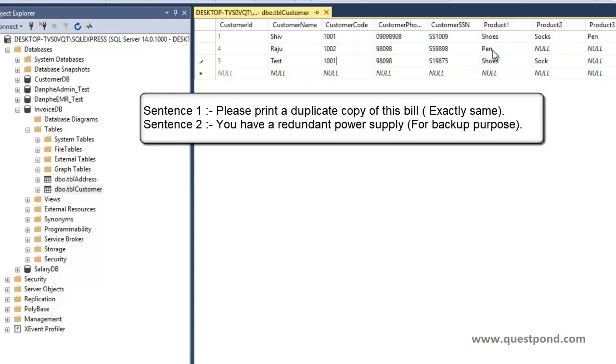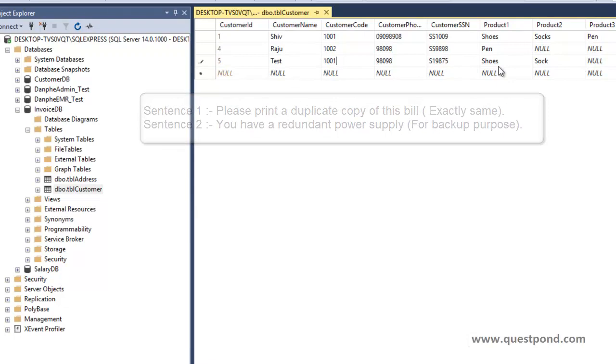If you see the first row here, we have shoes, socks, and pen. Look at the second one. We have pen, and we do not have any other products for this second customer, so we have just put null. Look at the third one. In the third one, we have just 2 products, so the third column is null. So for the second and the third record, some columns are null. They are just lying out there. They are redundant. They are extra. Probably they are of no use. So because of our bad design, we have entered into something called a redundant problem.